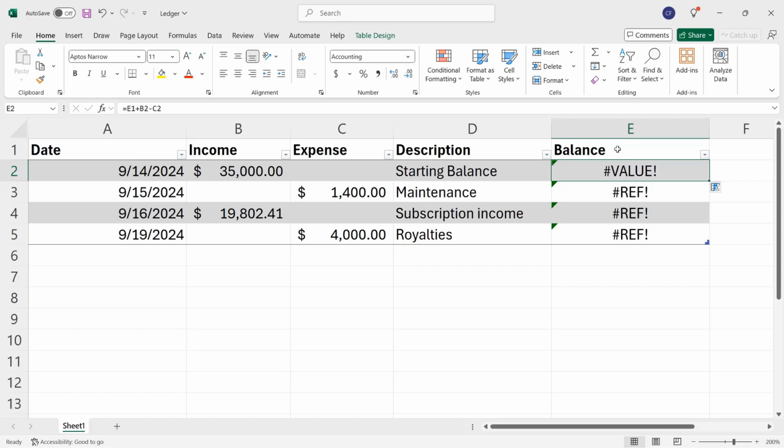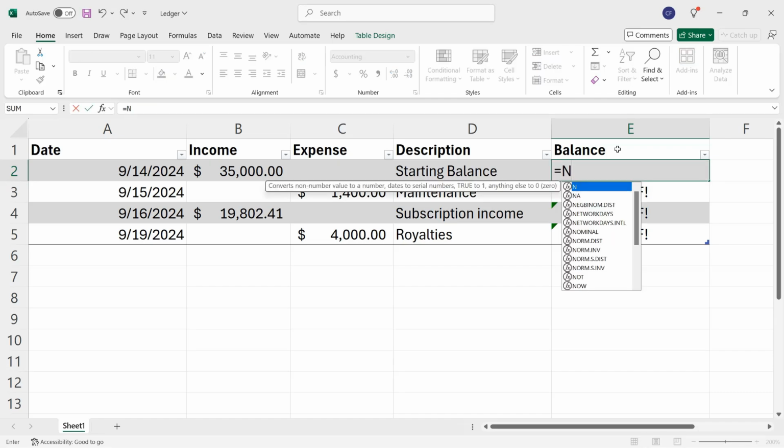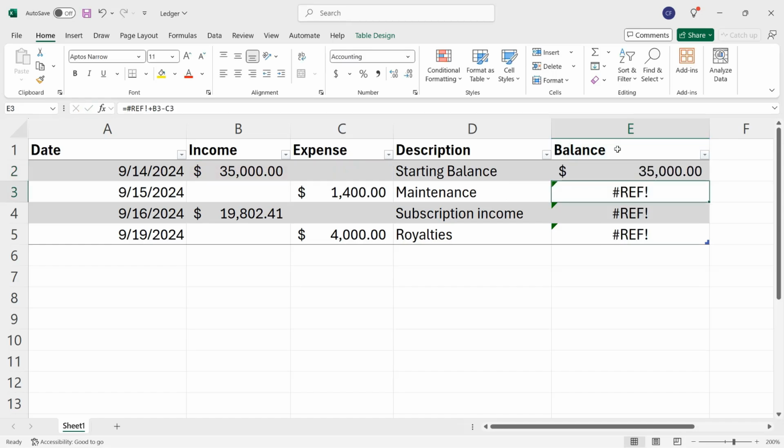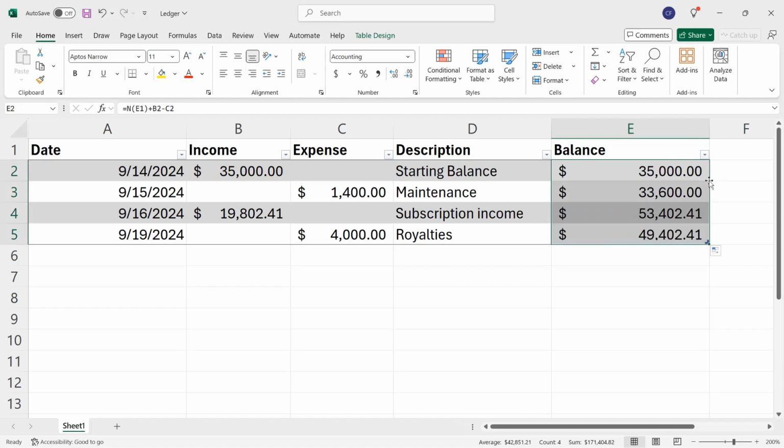And I can do that using the N function, which treats anything except the word TRUE, T-R-U-E, as a 0 for purposes of addition. So in E2, I'll type equal, then N, then E1, then a right parenthesis to close it out, plus B2 minus C2. There we go, and press enter, and I get $35,000. And then if I double click the fill handle, then the formula goes down.